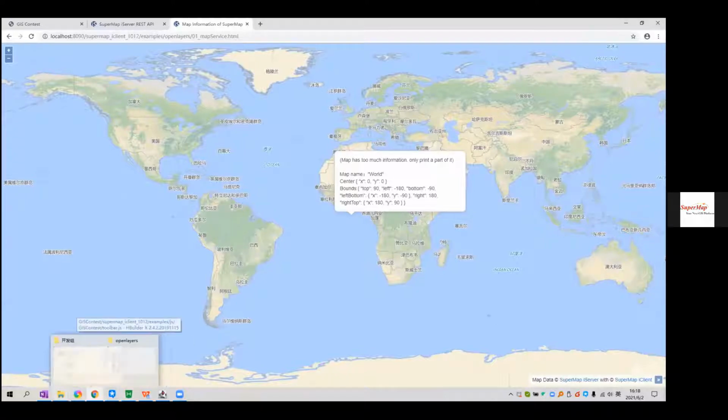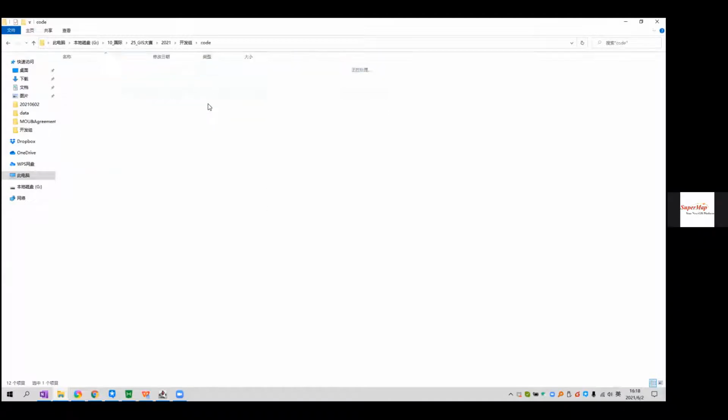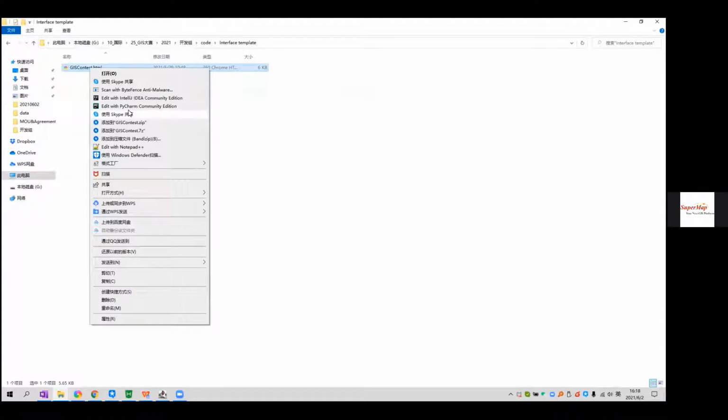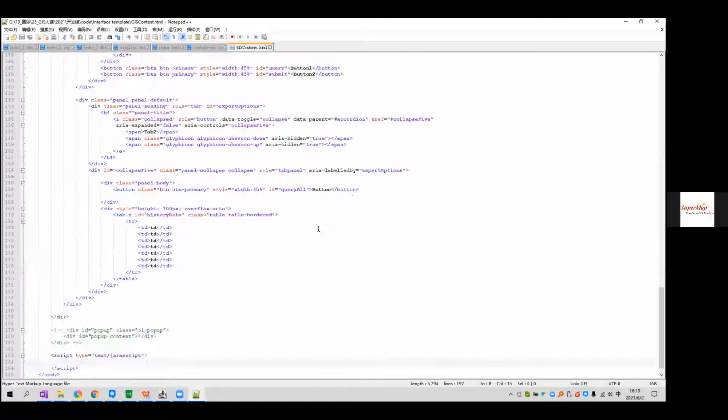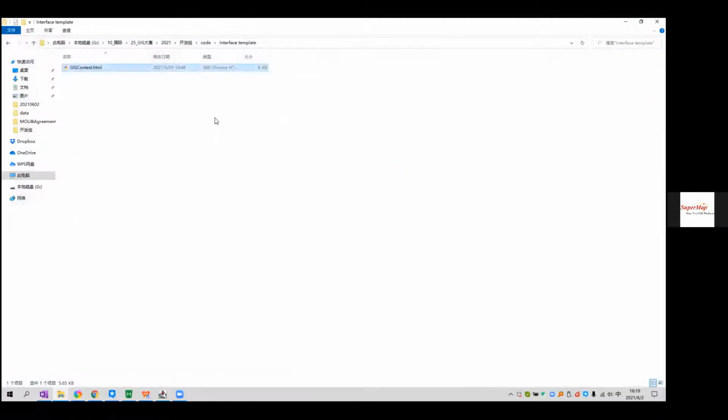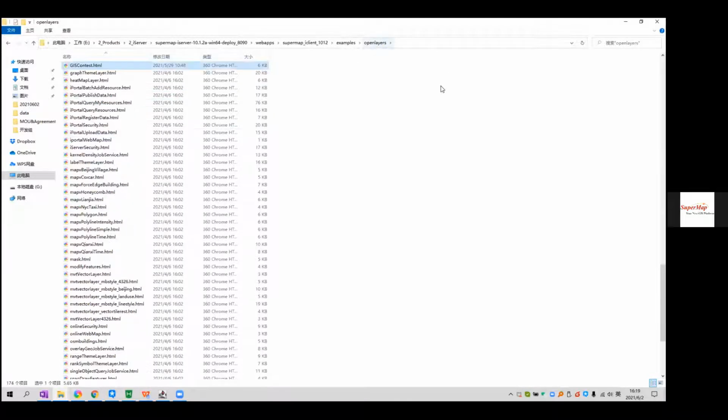Okay, and then here I prepared one framework for all of us to start the development. This is the interface template, and as I mentioned, it is based on the structure of the examples of open layers. We can see inside of it there are some libraries, and they come from the JS file including web.js, and it will use a lot of JS files and style files from the iClient. Also, I will upload this file to the Google Classroom after this training.